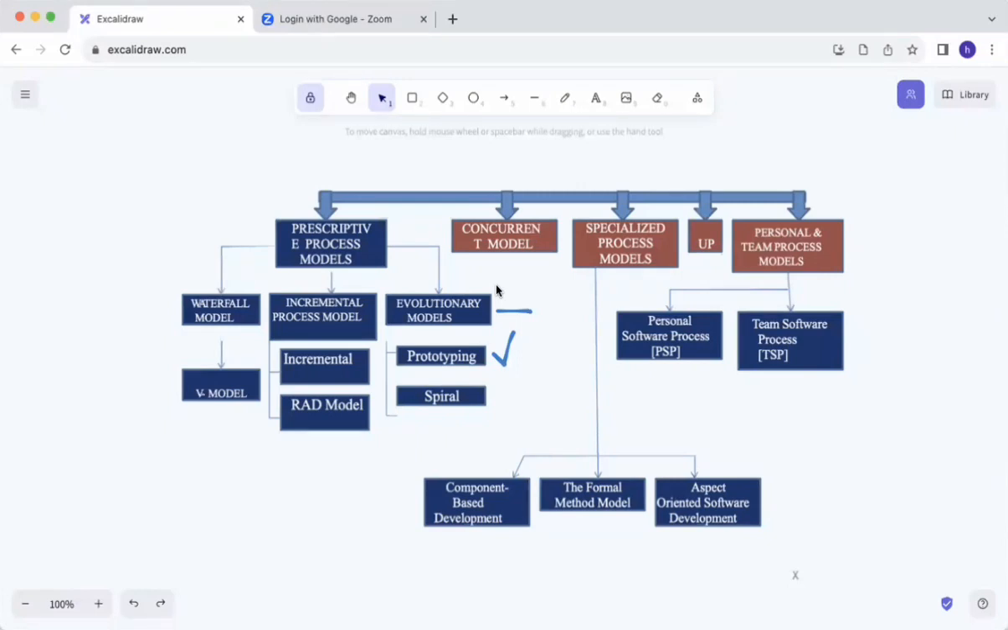So we have started the first unit, especially the process models. In the previous session, we started discussing the prescriptive process models, where we covered waterfall and V model and other incremental process models as well. In this session, we are going to look at the evolutionary models, particularly the prototyping model.